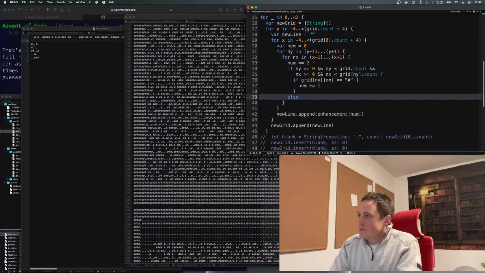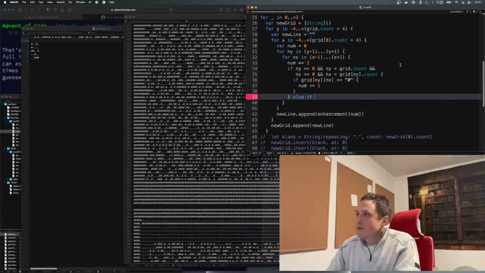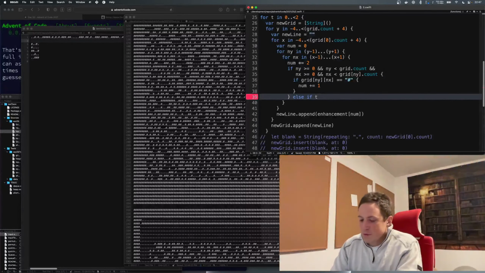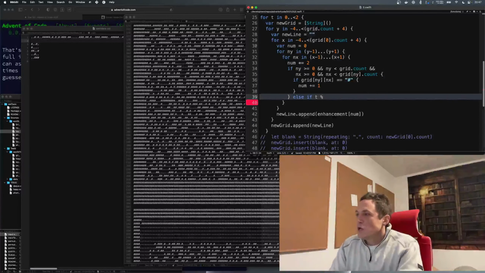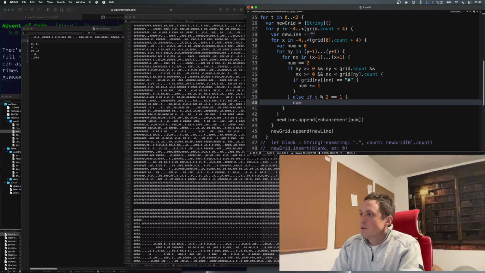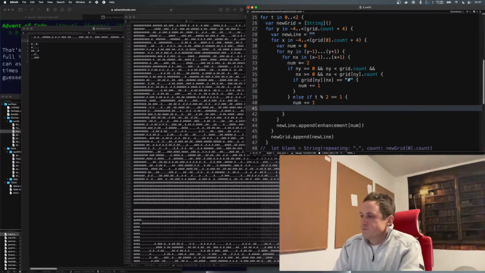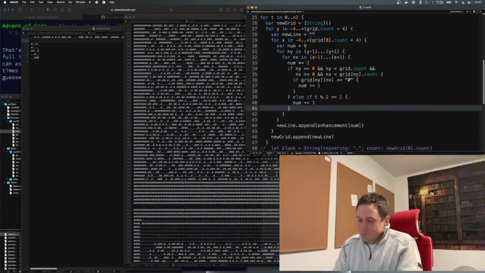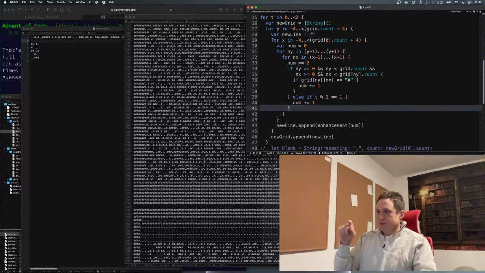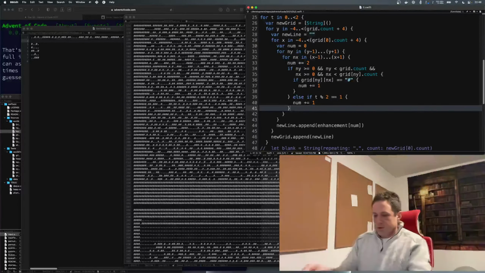Okay. Else if t percent. Okay, so 0 on the 0th iteration, on the first iteration.